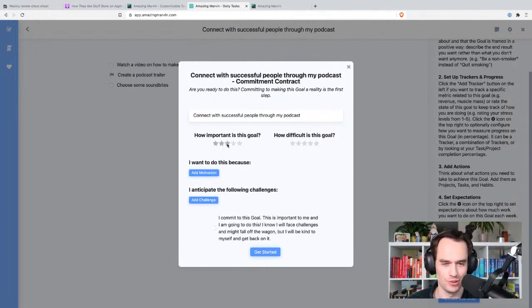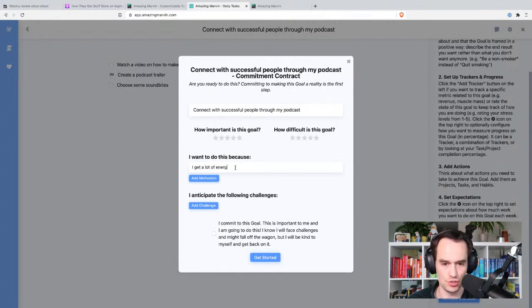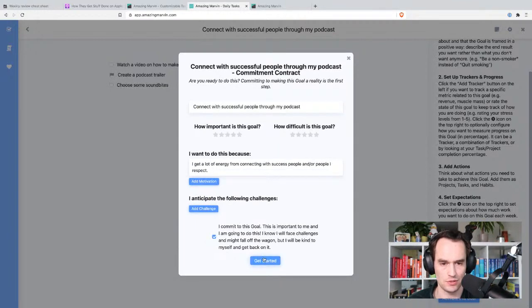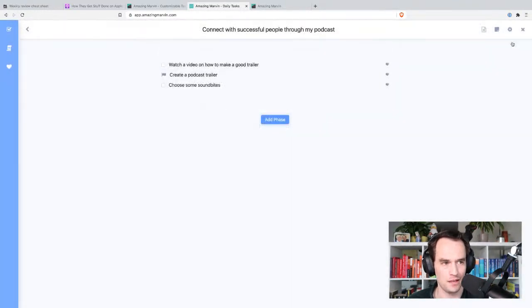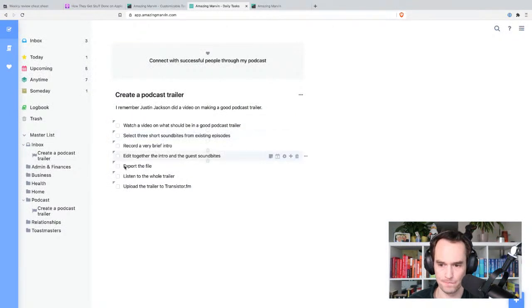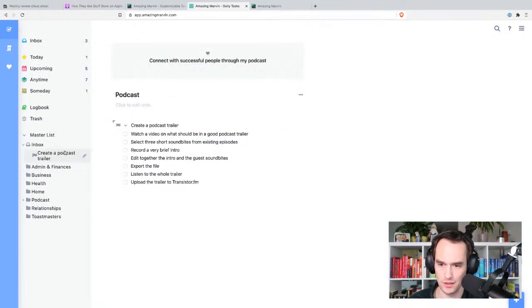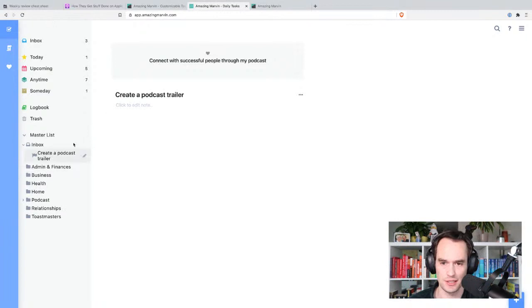How important is this goal? I don't like ranking it. How difficult? I want to do this because I get a lot of energy from connecting with successful people and or people I respect. I anticipate the following challenges. Okay, I'm going to commit to this goal. Get started. Now, if I go in here, oh, it's sitting over here. You see, this is the project we just created, and it shows you the goal that it's connected to. So that's kind of cool.